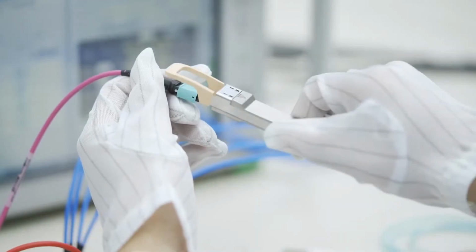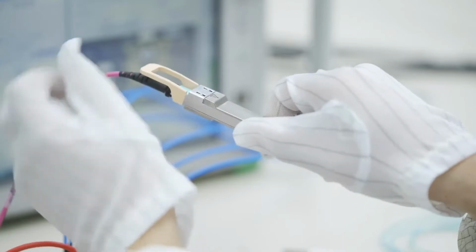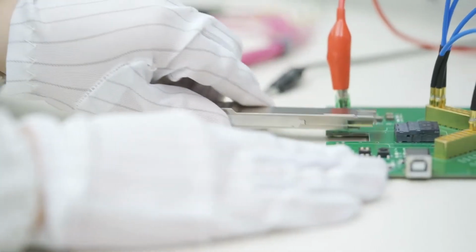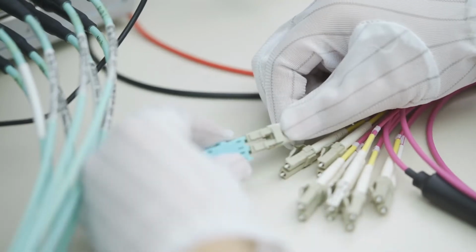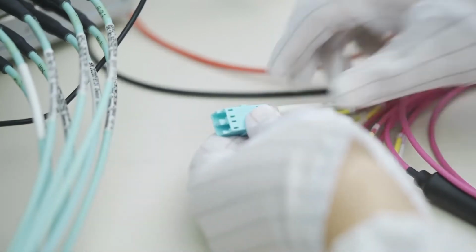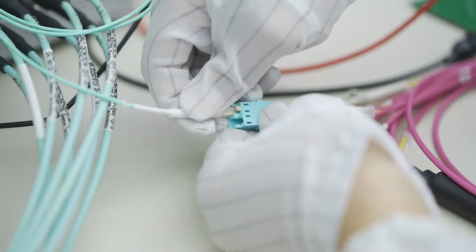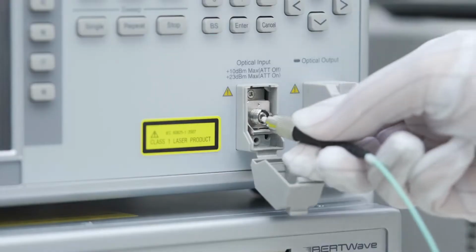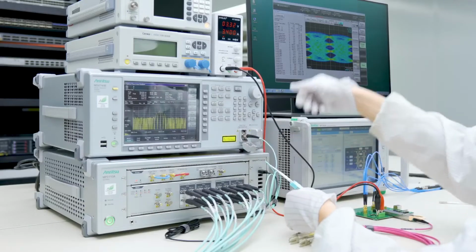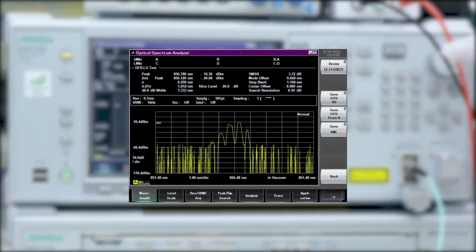The optical spectrum test mainly focuses on center wavelength, side mode suppression ratio (SMSR), and spectrum width of the 400 gigabit transceivers. All of these three parameters are essential for keeping a high-quality transmission and performance of the modules. The larger the value of the side mode suppression ratio, the better the performance of the laser of the module.